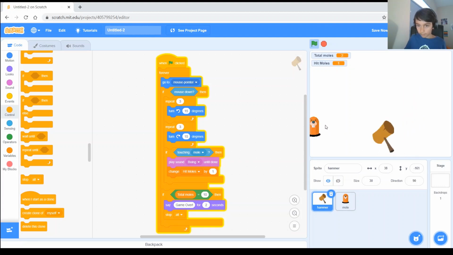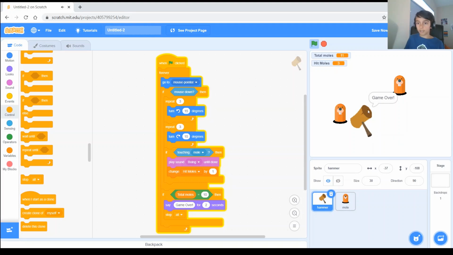So I hit it. Look at the total moles. It's 4, it's 5, it's 6, it's 7, and it goes up by 1. And then when it gets to 10, the hammer says game over for 2 seconds and everything stops, nothing will work, which is just like we wanted it to do.